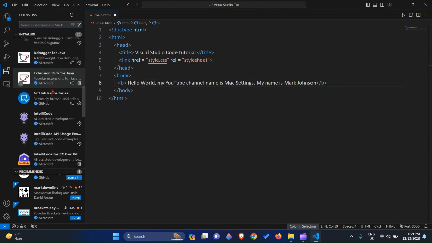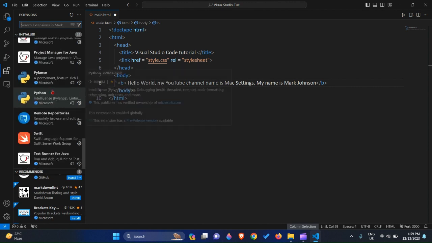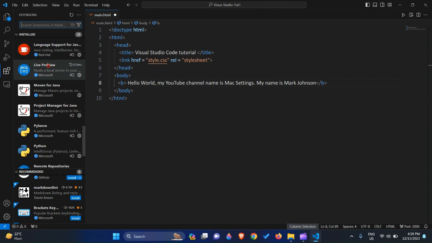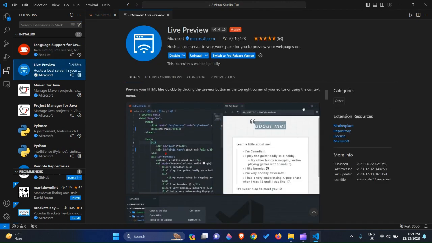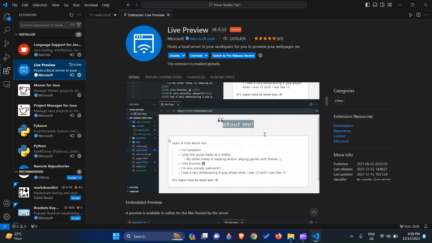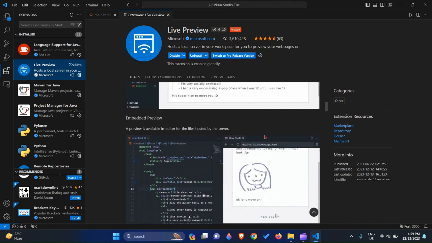So if you go a little bit down, yes, a live preview. You must have it installed. This will help you with HTML5 previewing. It's also updating the embedded preview.